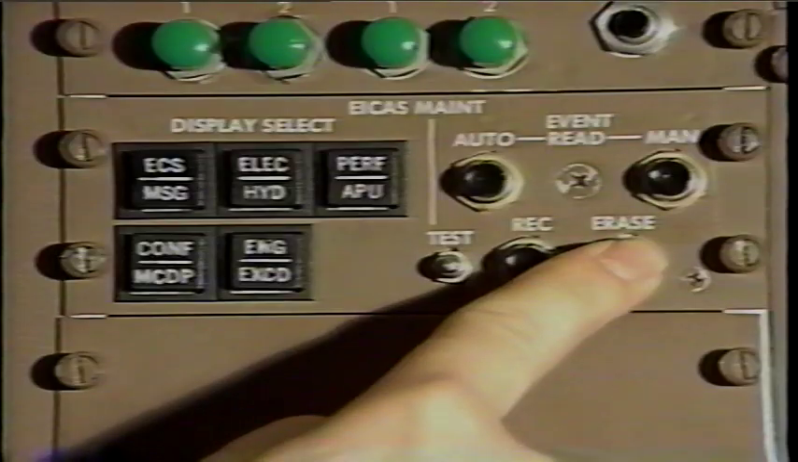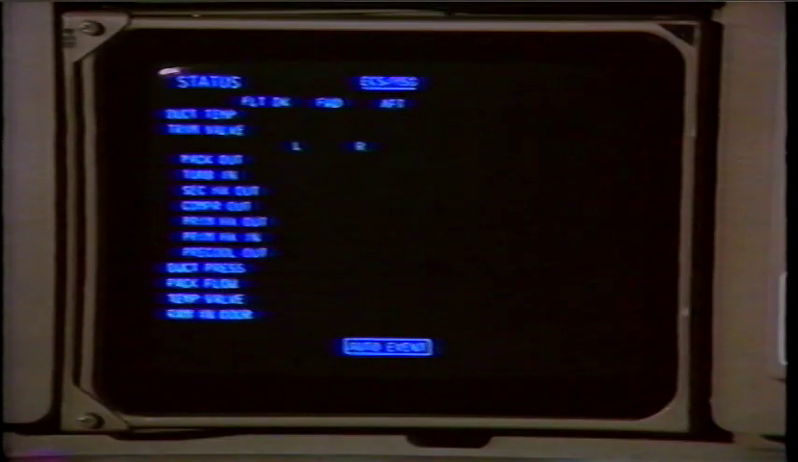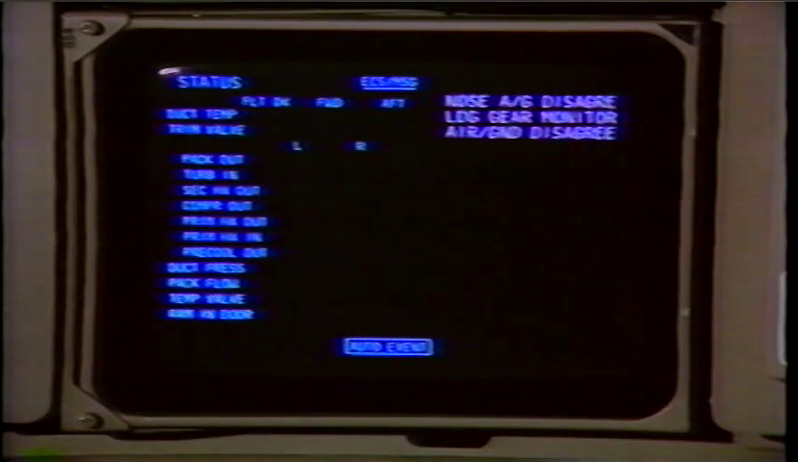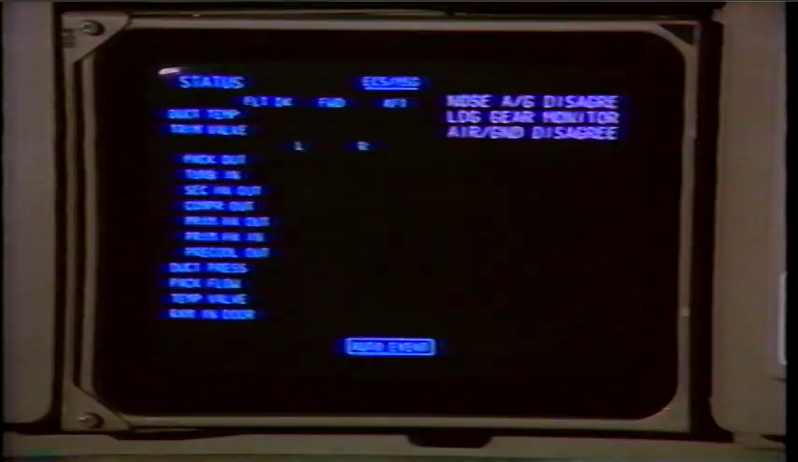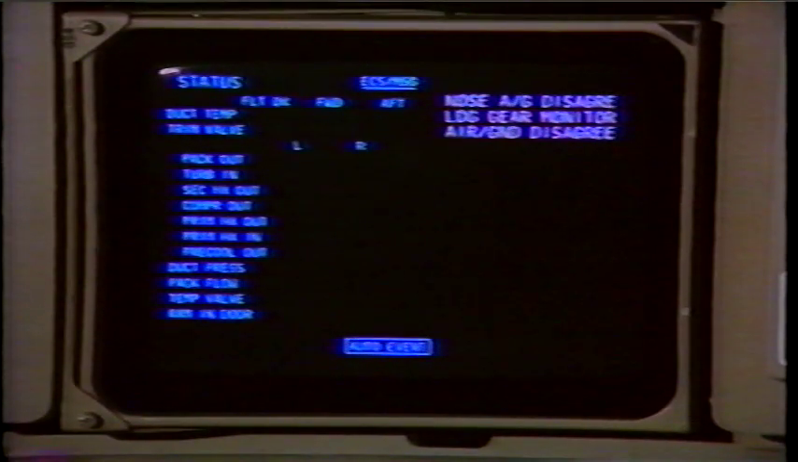When the erase switch is pushed, the latched messages will clear if the conditions that cause the messages no longer exist. Note, when more than one page of latched messages exists, the next page will be displayed. Any messages that remain indicate that the condition still exists and has an input to EICAS. As seen here, the environmental control system auto event data has also been erased.